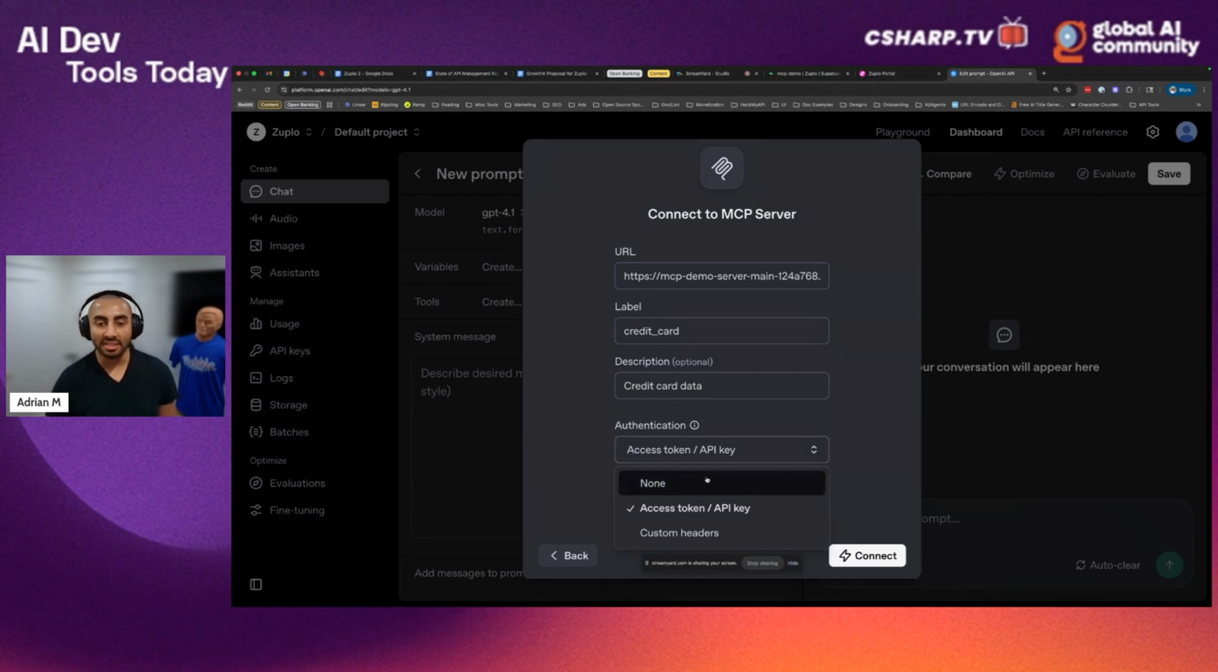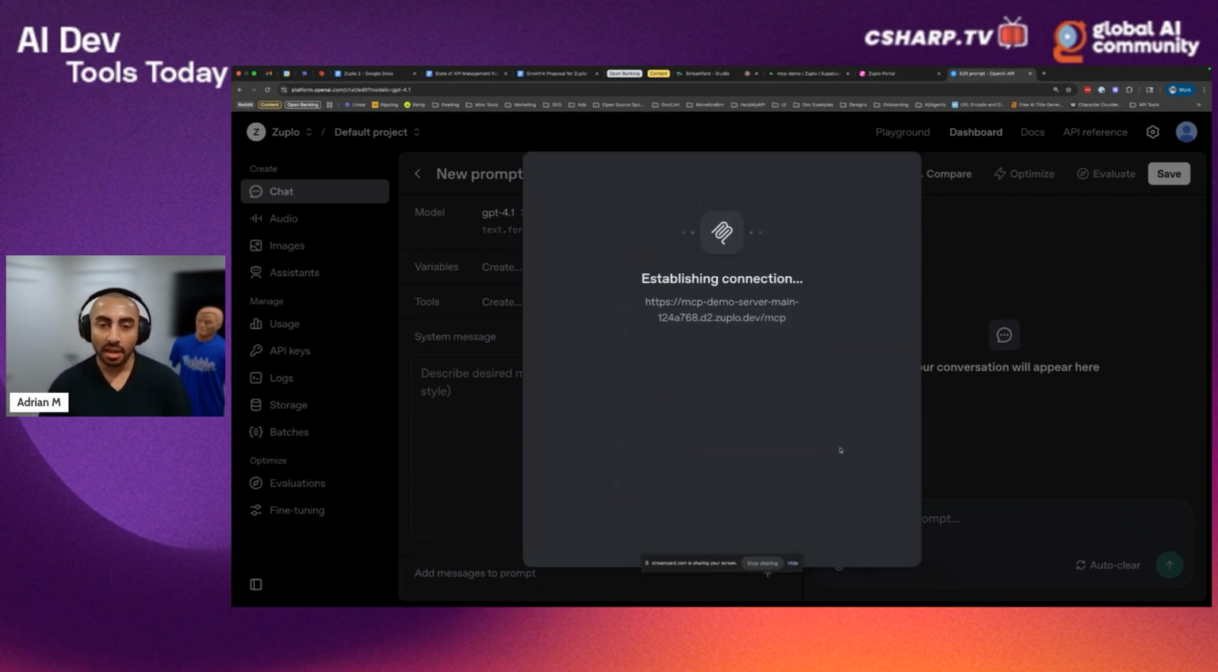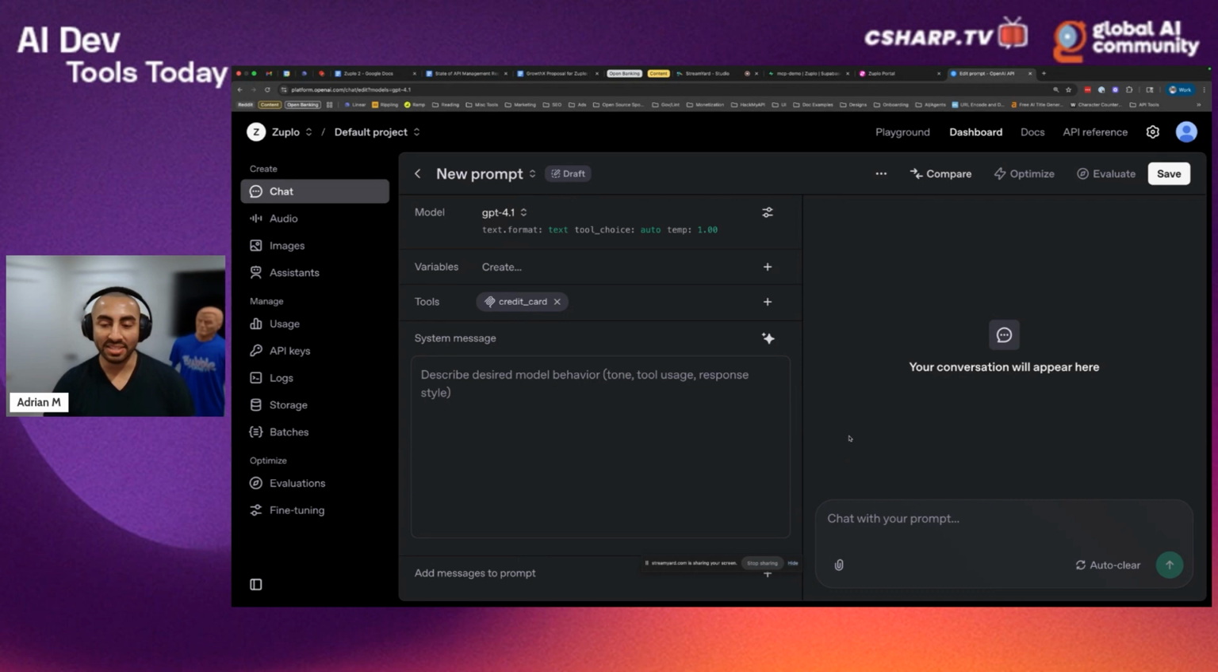We don't need any access tokens or API keys for now, but I can show you how to add that in a second. I'm going to click connect. All right, so you can see that the two tools are already linked up, get credit cards and add credit cards. That roughly maps to the different API endpoints that I showed you earlier. Okay, that's great. So now let's try and do something with it.